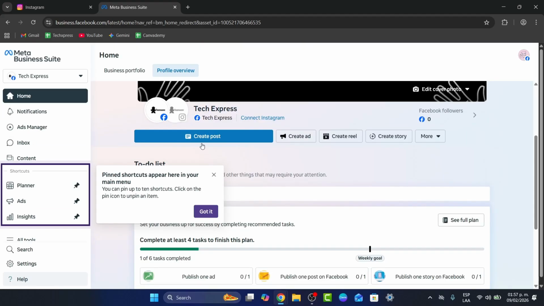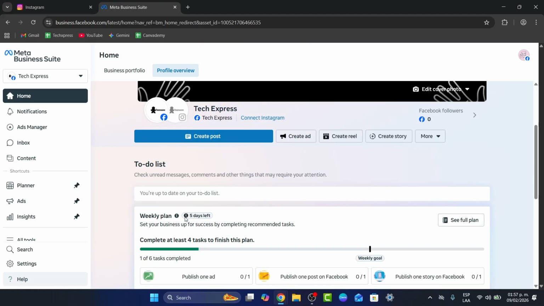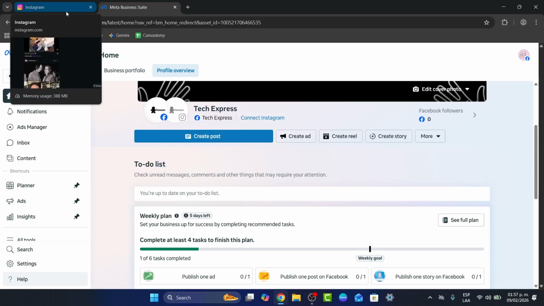Once you do have access directly here into the Meta Business Suite, the first thing is to switch to a professional account. If you haven't already, you must convert your account so an administrator can be added to a private personal profile.